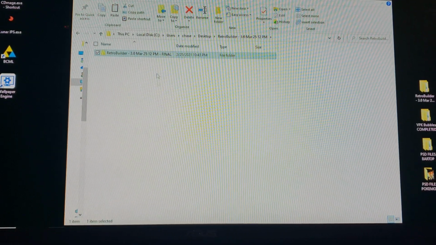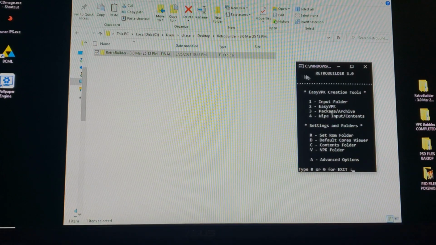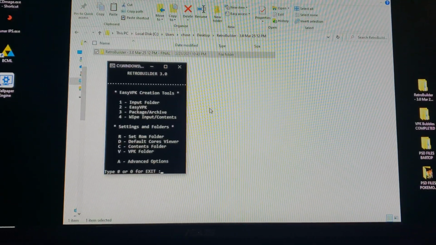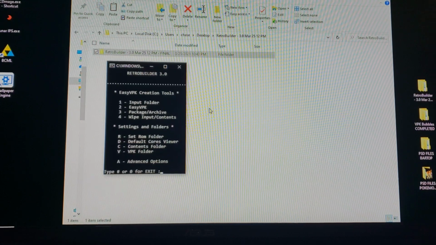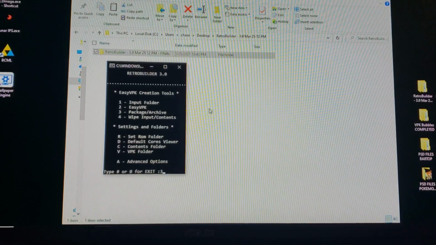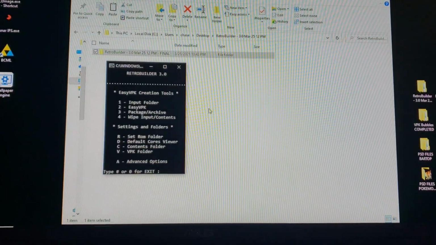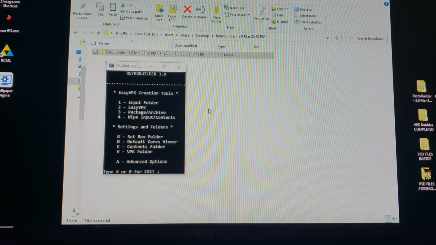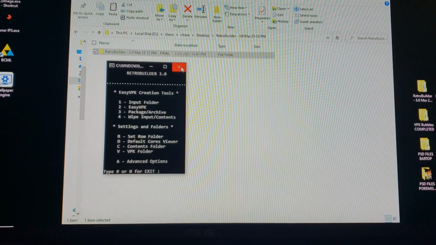So the one thing I'd always recommend is after you've made your bubble, I know we're all excited, we want to play, we want to go right into it, but just go ahead and hit 3 to package and archive. That way it'll always be saved, your images and everything. And then you can hit 4 to go ahead and wipe the contents. So that's 3, enter, then 4, enter.